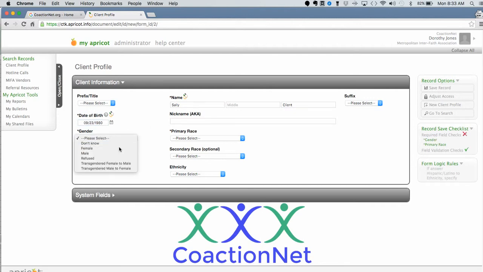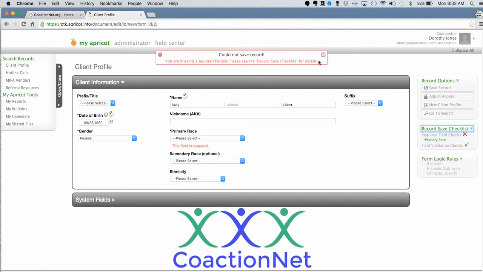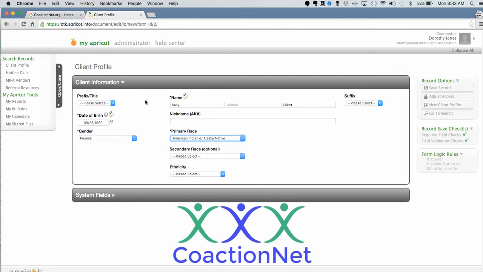We have to enter a gender, and we have to enter a primary race. If we don't, we will continue to see X's over here, and if we tried to save the record, it would tell us that we had missed a required field, just like that. So it tells us that primary race is required, and we'll fill that in. Anything with an asterisk is a required field. We can now save this record, and we want to do what's called View the Folder.